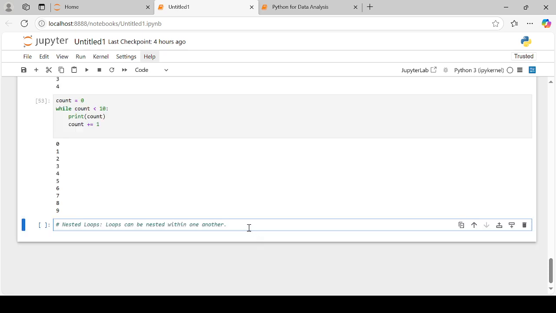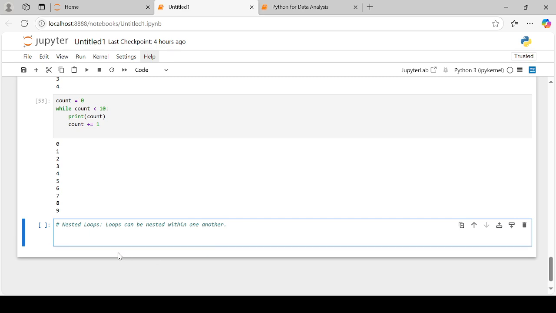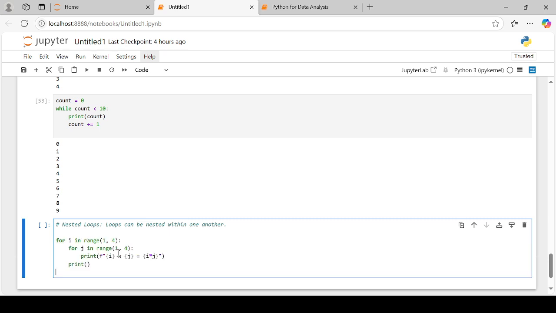Now we have what is called a nested loop. A loop can be nested within another loop. What does it mean? It means that you can define a loop inside another loop. Look at this example. We have this code here: for i in range(1, 4). Let's change this to range(1, 10). Then this is a loop for i in range(1, 10).